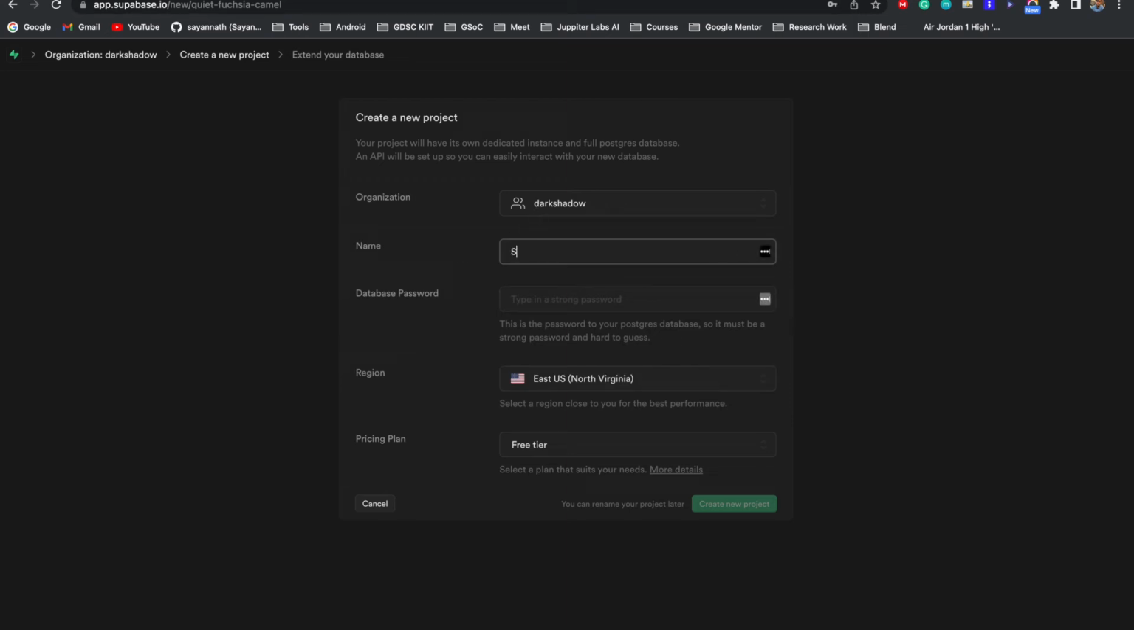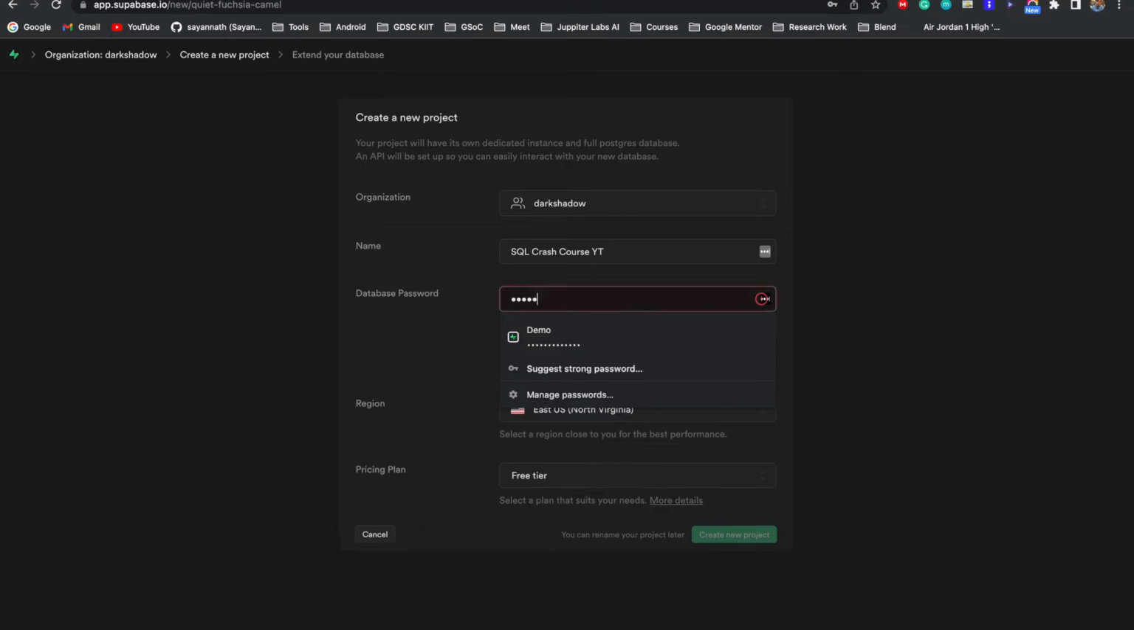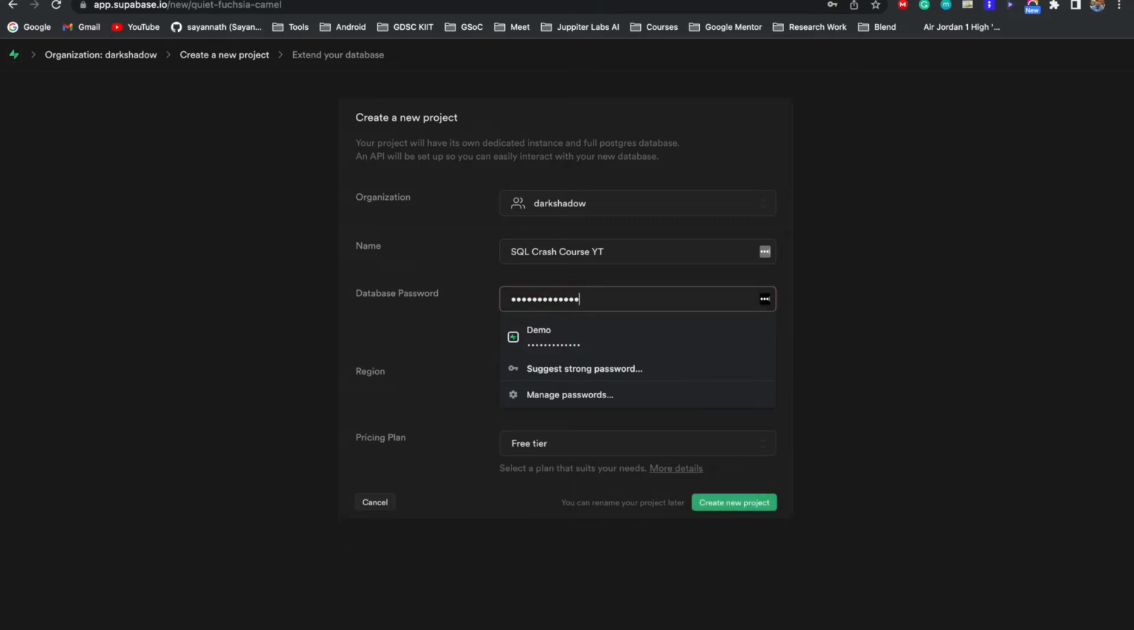After that, you'll be giving your project name, that SQL crash course YouTube, right? And then you need to type a password for your database. So it should be pretty strong. So I am thinking of such a password like Postgres demo 123 @. So this is the password which I am thinking, right?